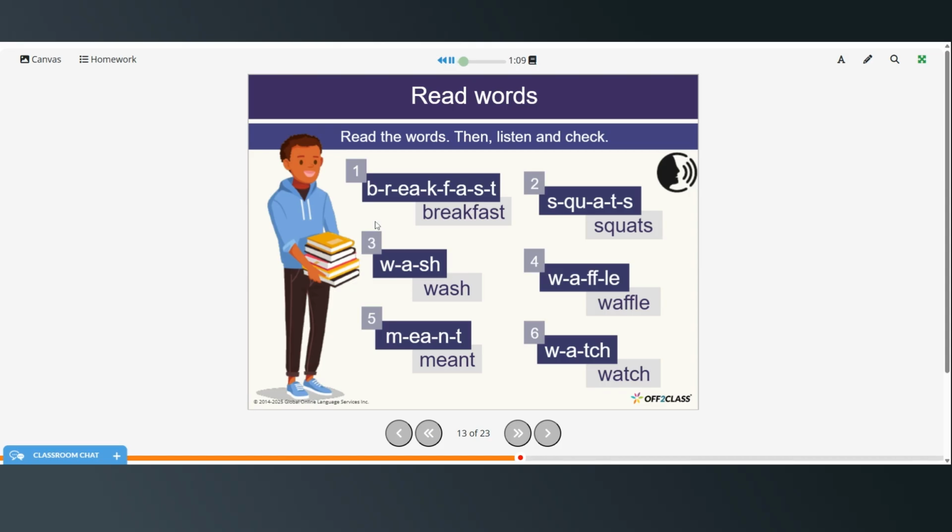B, e, k, f, s, t, breakfast. S, qu, ah, t, s, squats. W, ah, sh, wash. W, ah, f, o, waffle.